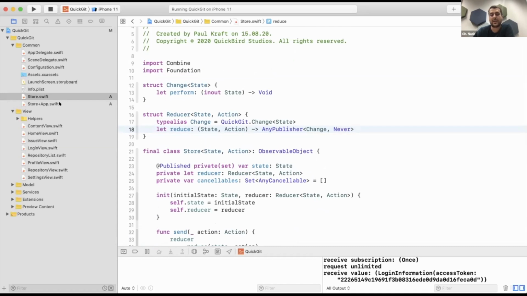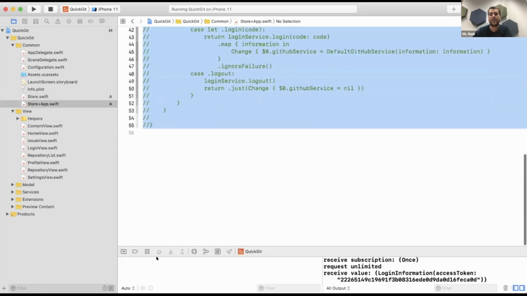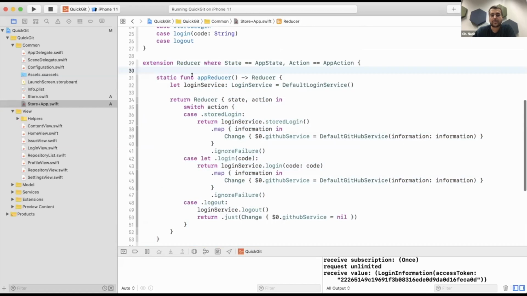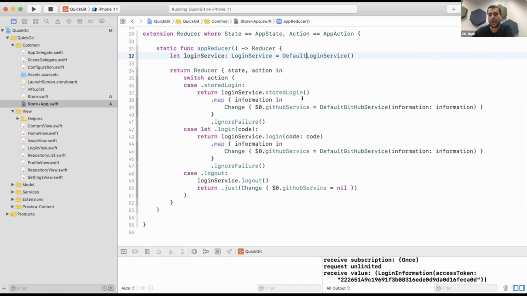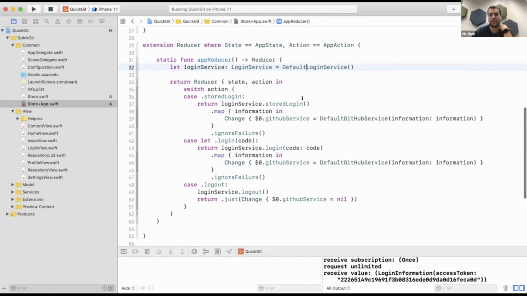We are going back to the store plus apps.swift file. And in here, I've already prepared some code. So for that reducer, we are using the login service, in our case, the default login service. However, if you, for example, don't have a GitHub account, you can also use the mock login service. With that mock login service, you will need to make sure that you are also using the mock GitHub service that we will create in a second, because otherwise you will get a lot of authentication errors. Whenever you're logging in, the login service just gives you a success of your login, whatever it actually does.